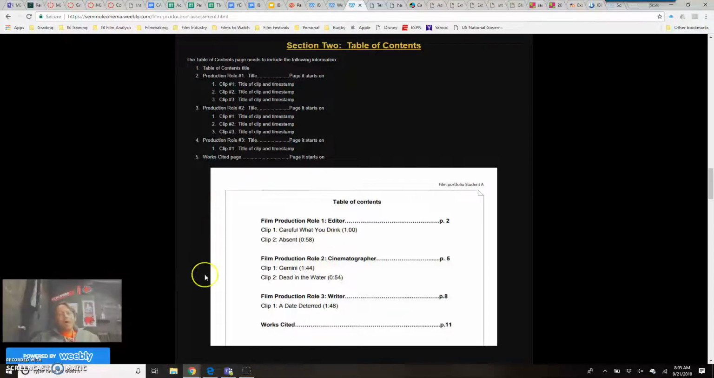This table of contents pretty much breaks down how the FPA is going to be presented. This, of course, is a table of contents, so this is going to be for your film production assessment pages portion of the FPA. You'll see that they have chosen 3 production roles: editor, cinematographer, and writer. And with the editor section, they have 2 clips: Careful What You Drink, which is a minute long, and Absent, which is almost a minute long.